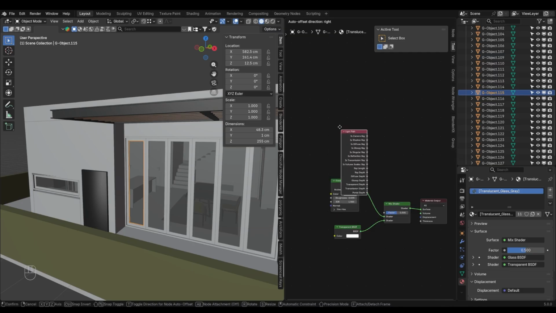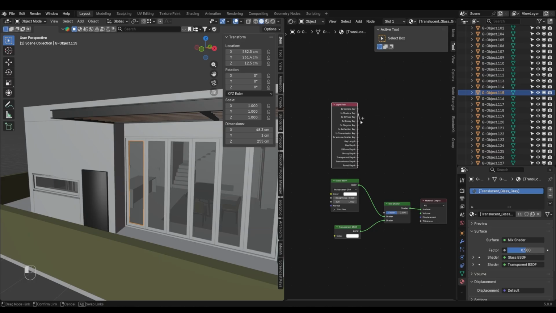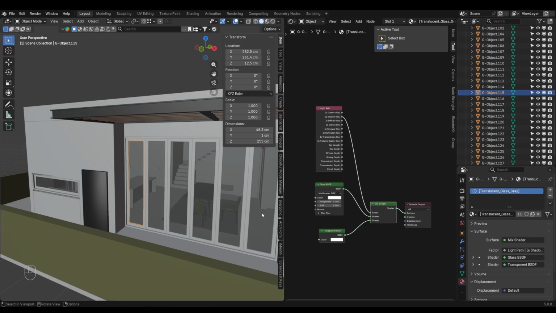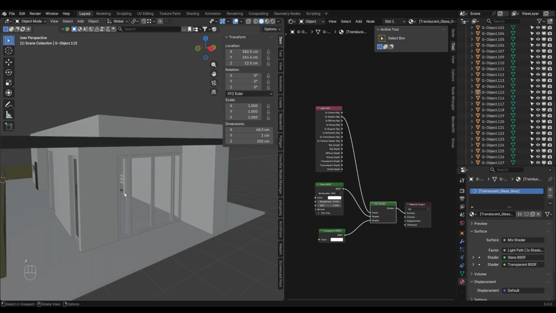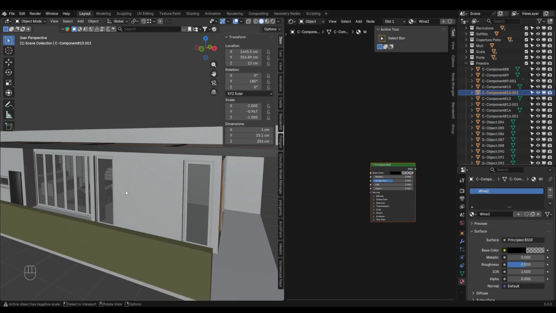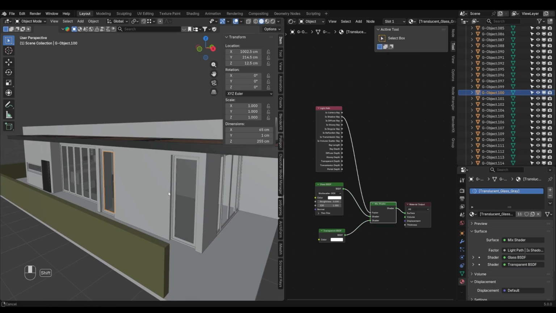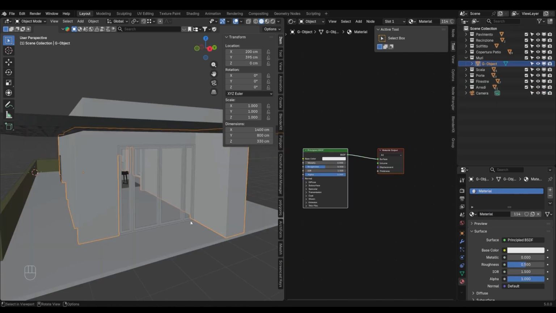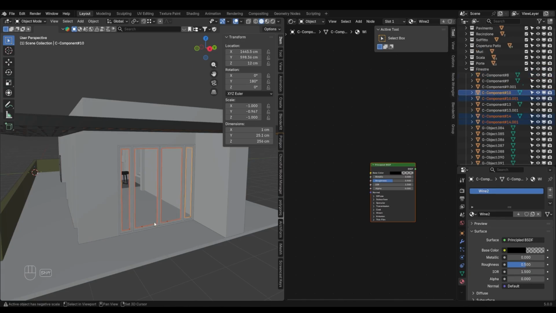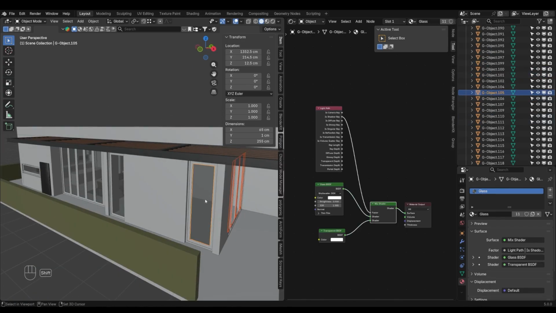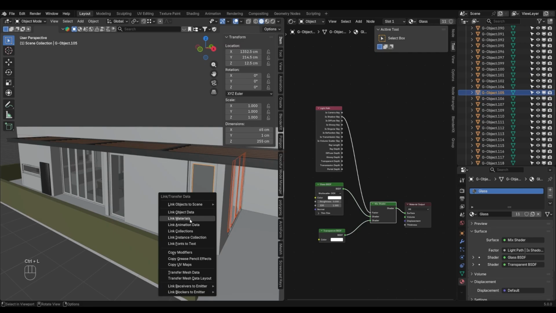Let's add a light path node and connect the isShadowRay output to the factor channel of the mix shader node. This will allow us to correctly manage the material's behavior with respect to shadows. The glass in the window where we previously fixed the top section has a different material. So first, let's rename the new glass material we just created to glass. Next, we'll select the glass panes that have a different material, and last, we'll select the glass with the glass material. We'll press the key combination Ctrl-L and choose the Link Materials option.